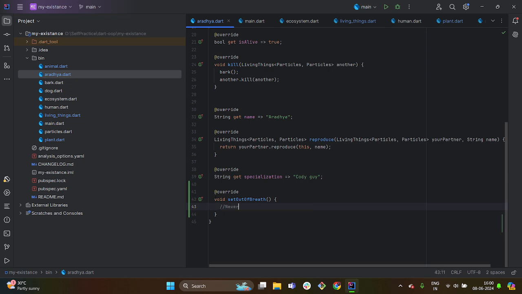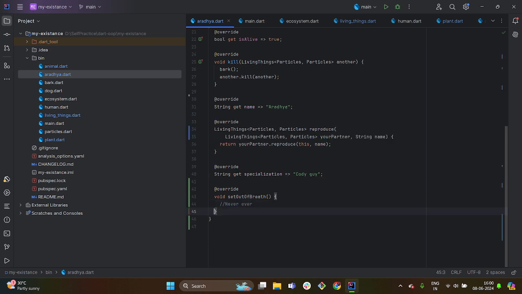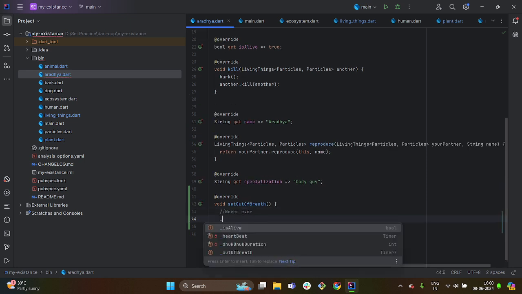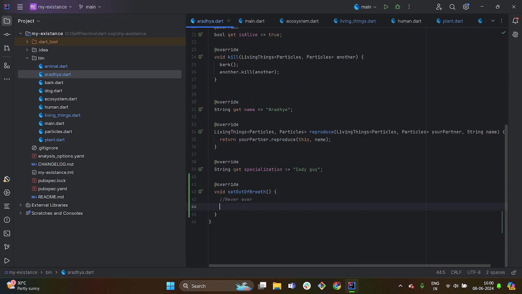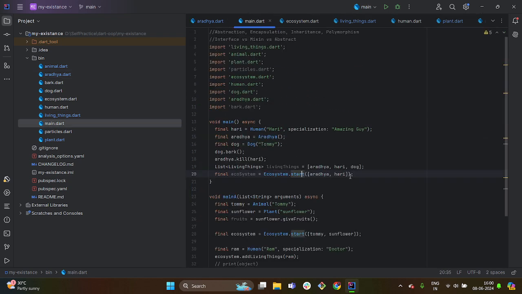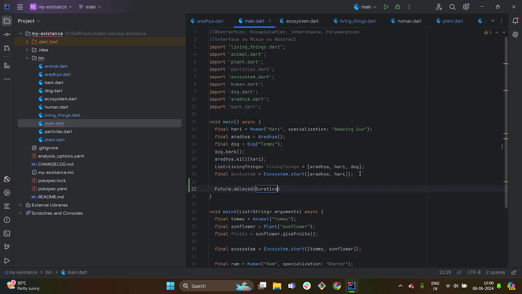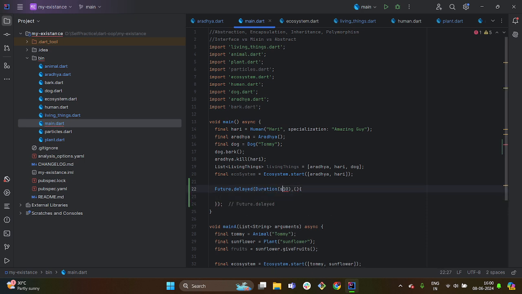Haha, never, ever. But I have to set some timer value, otherwise... no, no. Aaradhya doesn't even have any timer. Aaradhya has his own implementation. So if I check after future dot delayed duration dot 10 seconds, print is Aaradhya alive. This is the example, I will explain what I've done later. I just found this code very interesting, so I'm just running it.